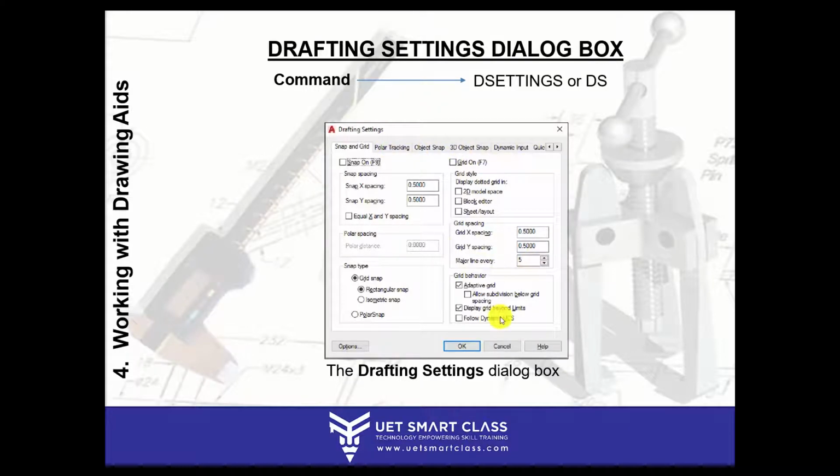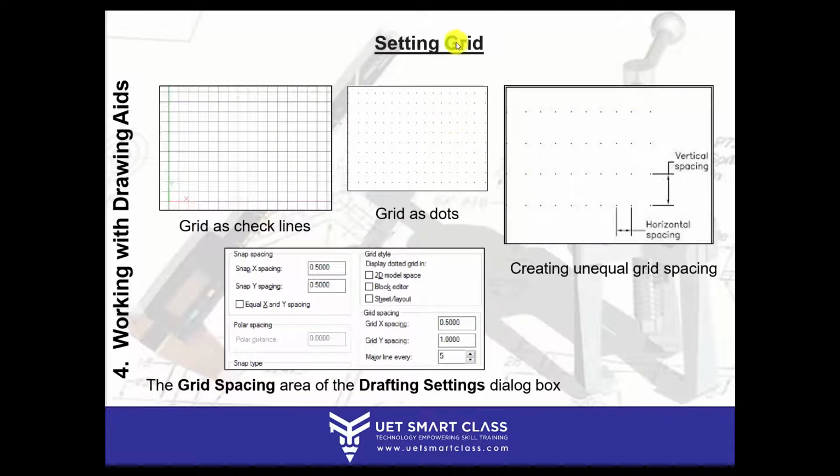So today we'll be covering this, and in the upcoming session we'll be covering some of the other drawing aids. Now, how to set a grid? Basically, a grid is nothing but check lines for your reference to draw your drawings with ease. It has a predefined spacing by default. Like by default, it will have 10 by 10.